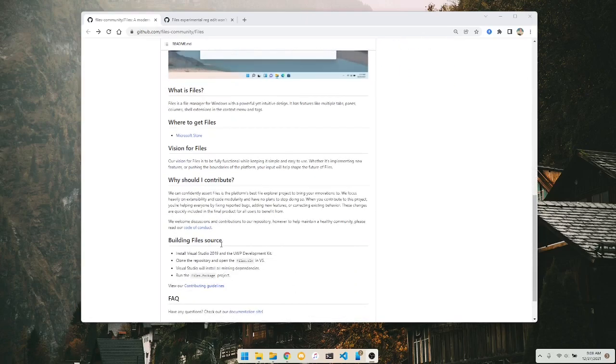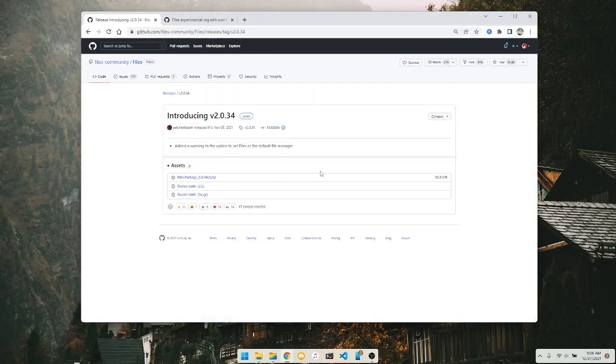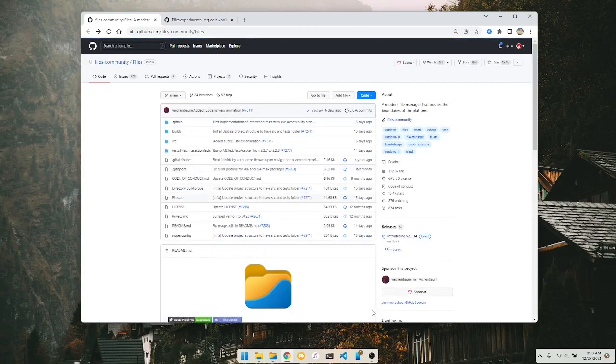Now, you can install this two ways. You can actually download this as an app package from the GitHub releases tab, or you can download it off of the Windows Store.